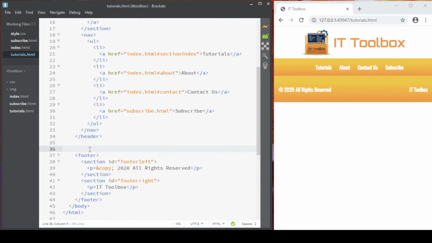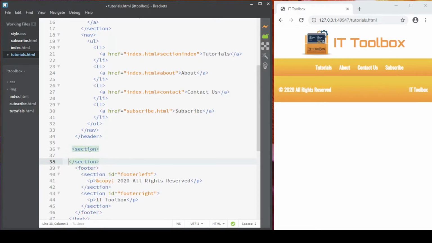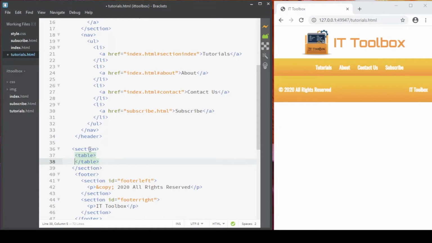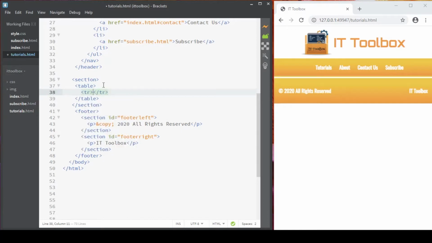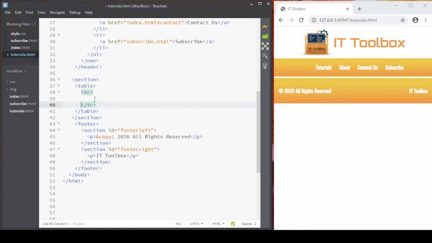Now let's add a section after the header closing tag and before the footer opening tag, and add a table element or table tag. So obviously si table na element or tag is used to create a table in your HTML document. Since we all know that table is composed of rows and columns, right? So ganun din dito sa paggawa ng table sa HTML. So add a tr tag inside the table tag. So tr means table row.